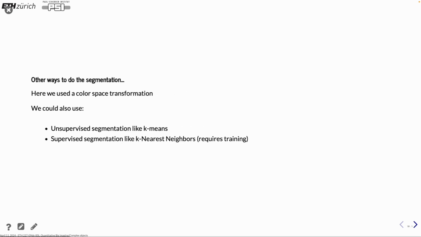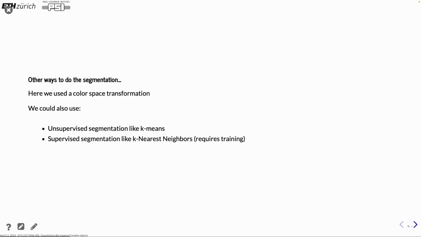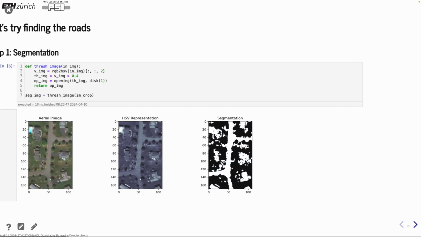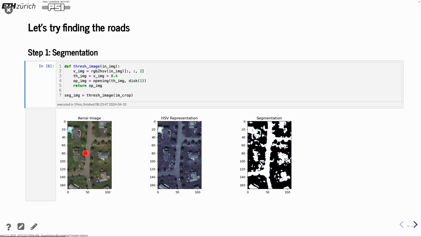And let's see. Of course, we can do other things. We could use some k-means. We could use k-nearest neighbor. We could use the color space to make it more precise, because if you look here at the picture, the street is some kind of gray-brown color, and things outside are more green, except for the house roofs. So we could probably do something smarter, but this is just to get something to start with.